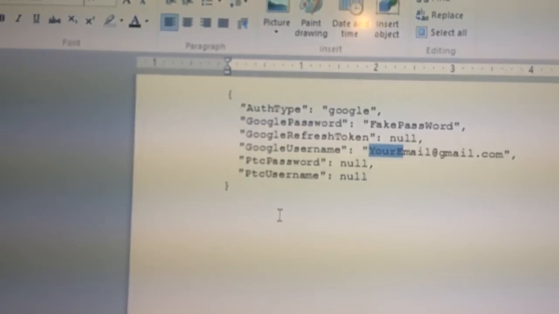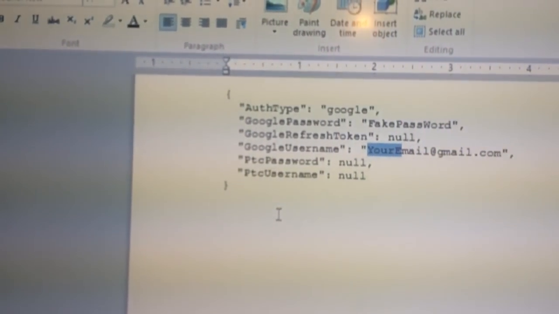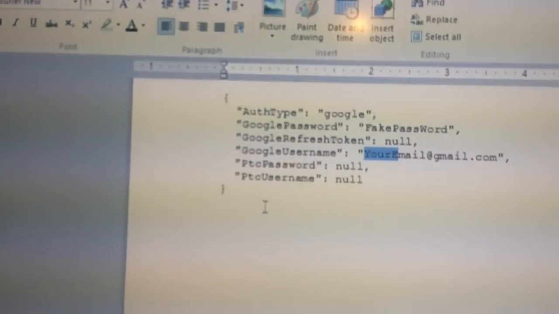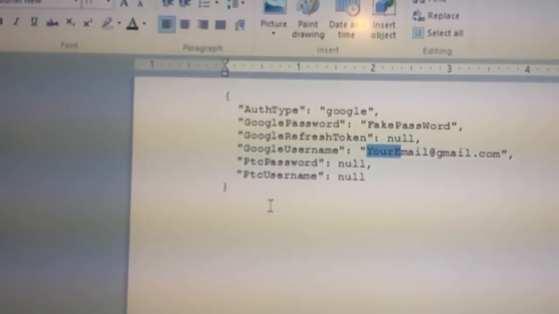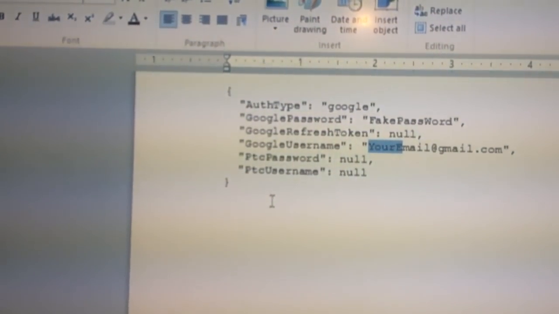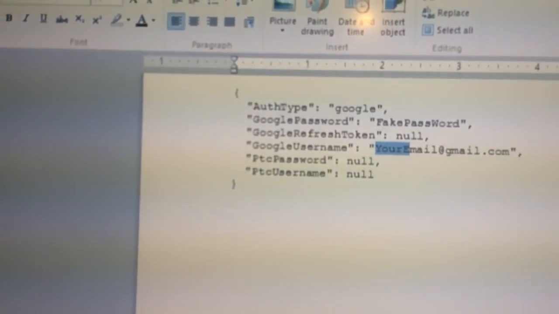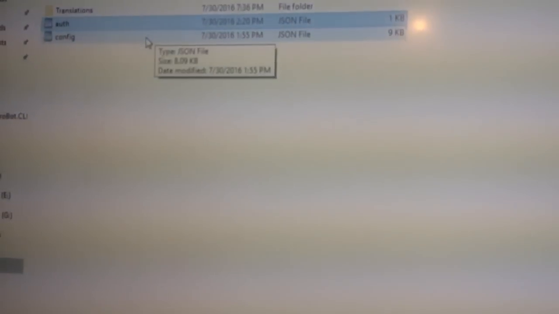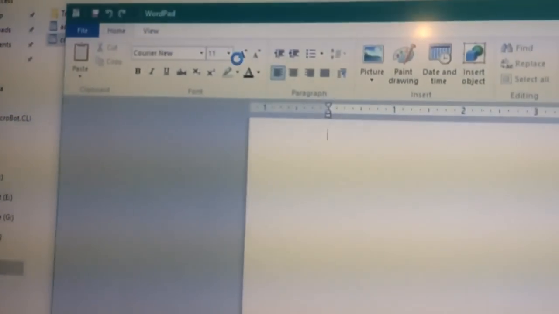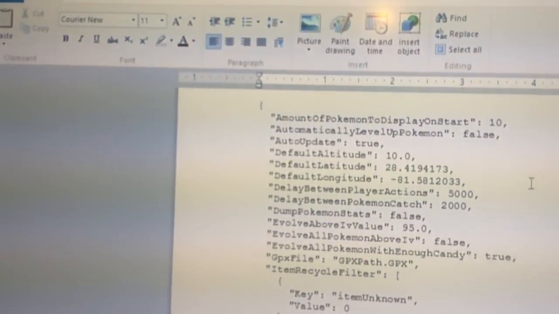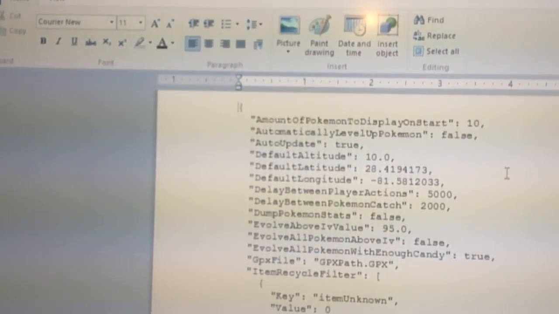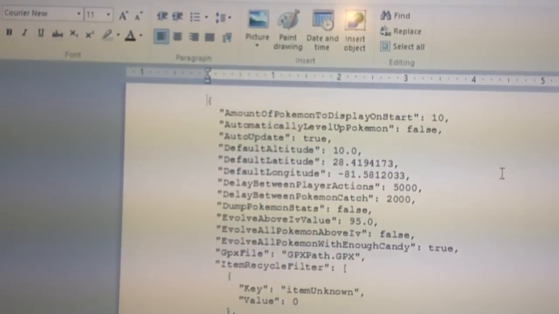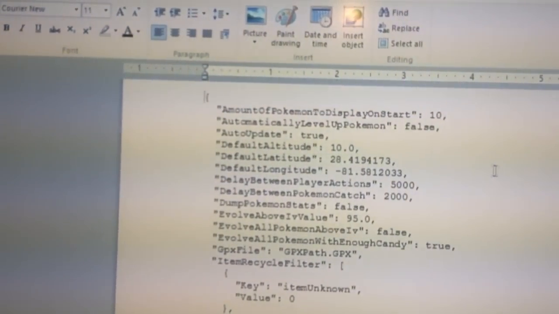The PTC is called Pokemon Trading Cards, I believe. That's also a different website if you happen to have that information that you use. After you do that, you want to save it, naturally. Close it out. Go to your configuration file. This is a little bit of a fun part, and a lot of people actually don't know how to do this.